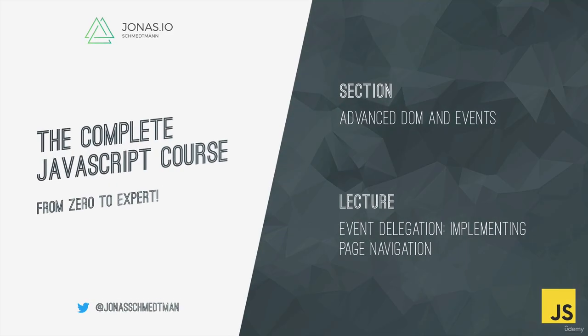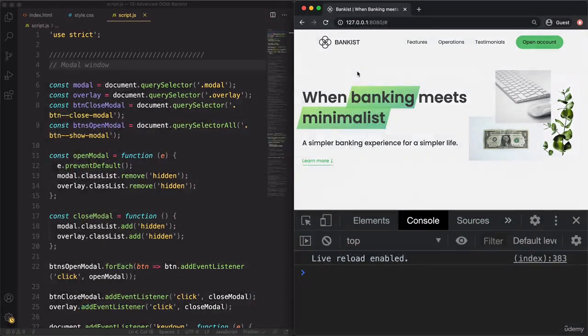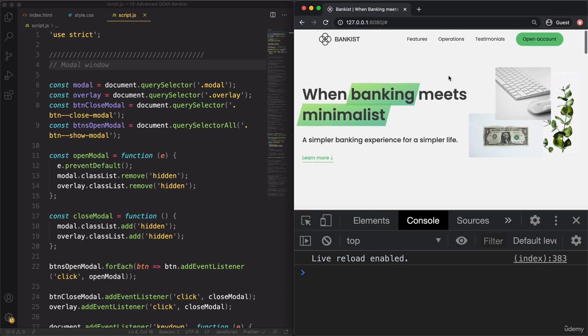Let's now use the power of event bubbling to implement something called event delegation. So what we're going to do is implement a smooth scrolling behavior in the navigation, so that when we click one of these links here, it will then automatically scroll smoothly to the corresponding section. All right.